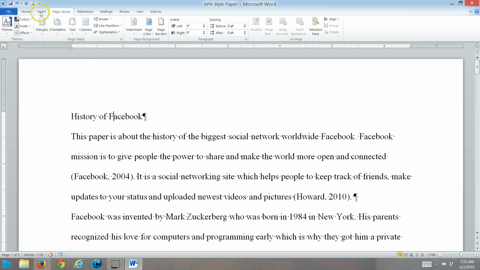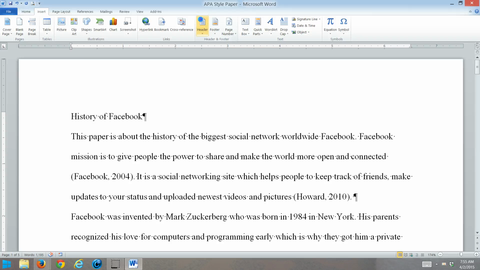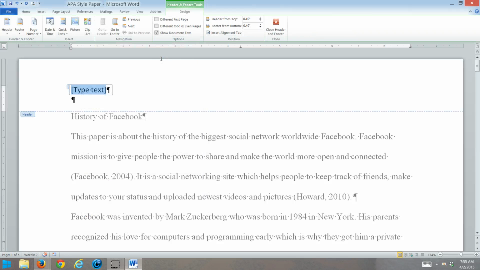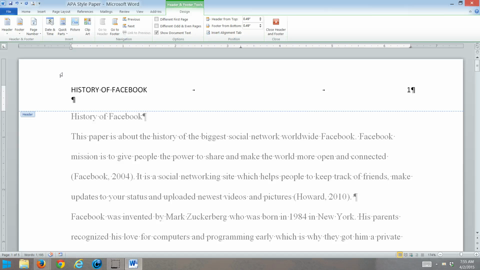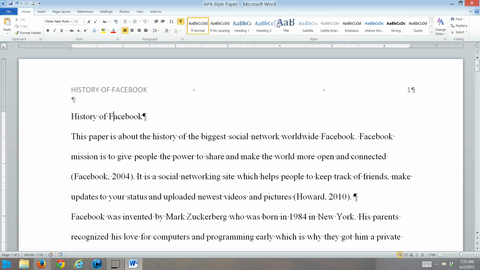But we're going to insert a header into our document, and we'll just do a blank header. And over here we're going to hit caps lock, and we will type history of Facebook, and then we will press tab twice, okay, and we will insert our page number. Now make sure you use current position. That's how you do it if you want to have text and the page number in your document. So just choose current position and plain number, and that's it. That's all you need to do for the header. Turn caps lock off so you don't forget. Close header and footer, and that part is done.